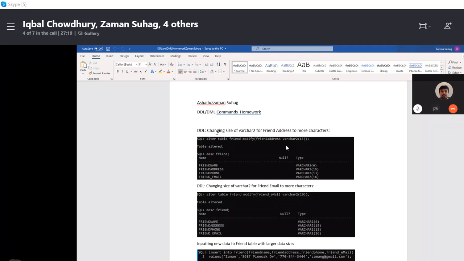DDL refers to the changing of the structure of the data. The structure essentially means changing the columns, whether you add a new column or you remove a column, or you change the size of the data that will be put inside that column. The most common command for DDL would be the command alter.